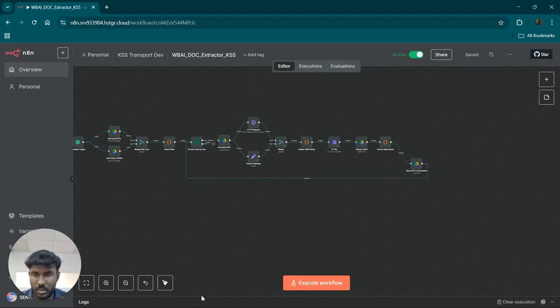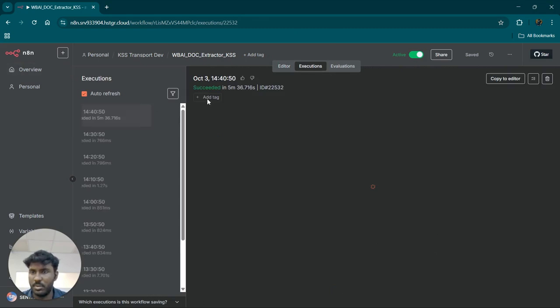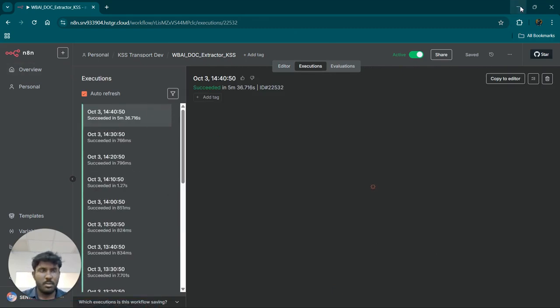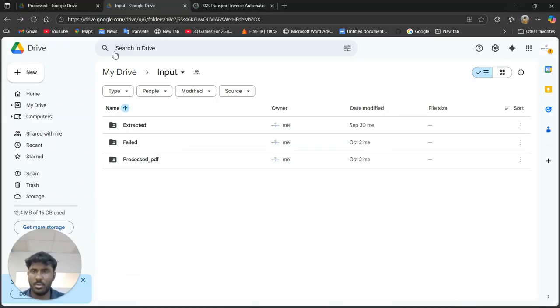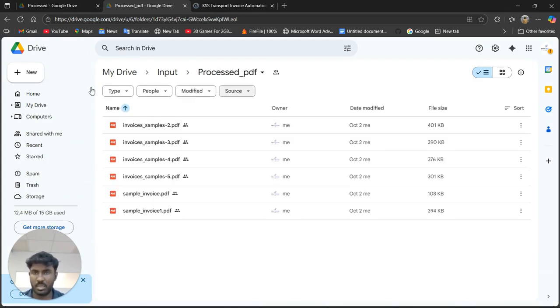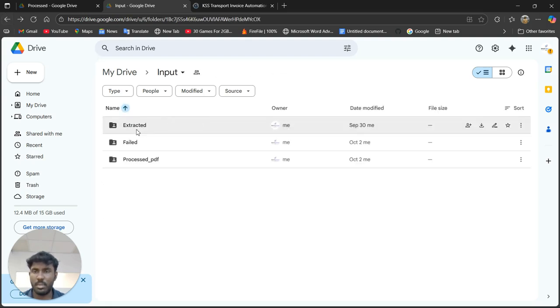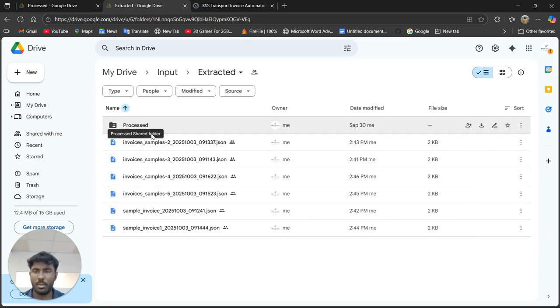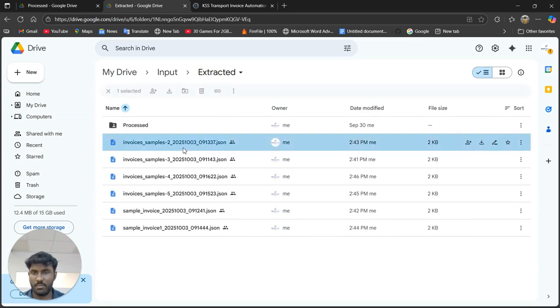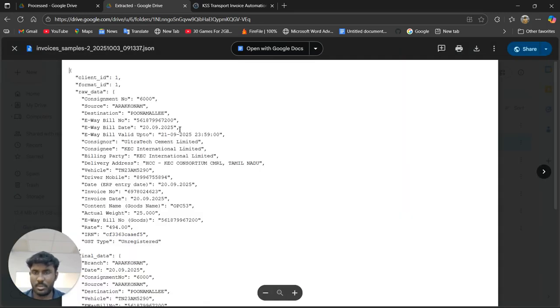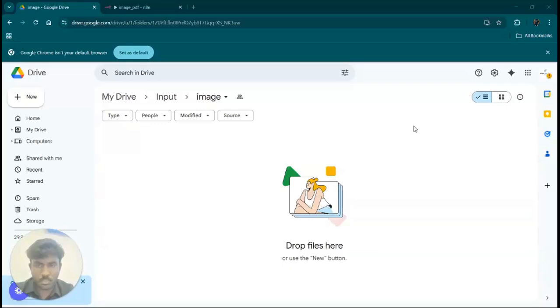In that you can see, I think the code has been executed fully. You can see that in the input folder there is no PDF. It has been moved to processed PDF. In extract, we can see the processed JSON files. The data is there. Yeah, you can see that.